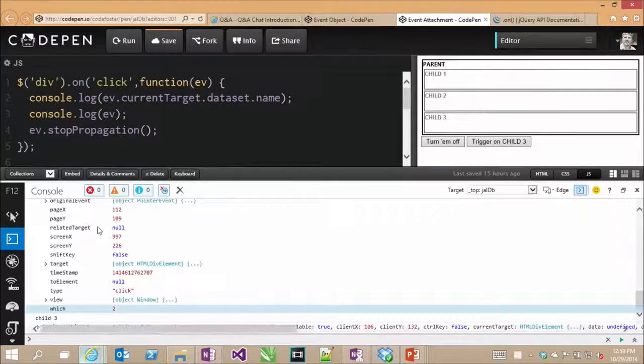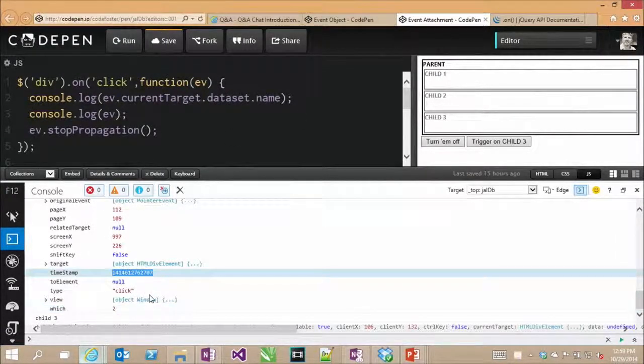Let's look at the timestamp. This is milliseconds since 1970. I think this is the way it's done. This is when that thing was actually clicked on. If you're doing some interesting coordination and you've got multiple events, it may just be that you need to compare them with each other and see when they were fired, or make some determining factors based on when they were fired.